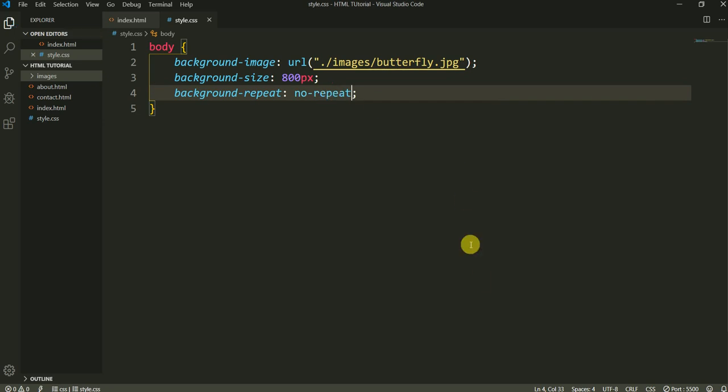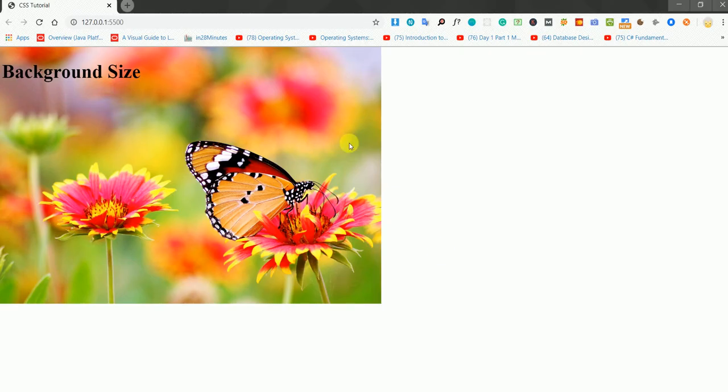Let's save it, move on to the browser and check. So you can see that it is not repeating. The size of the image is 800 pixels, and it is not repeating itself. Now let's position this. Right now it is on the left side, left top. I want it to be on the right side.